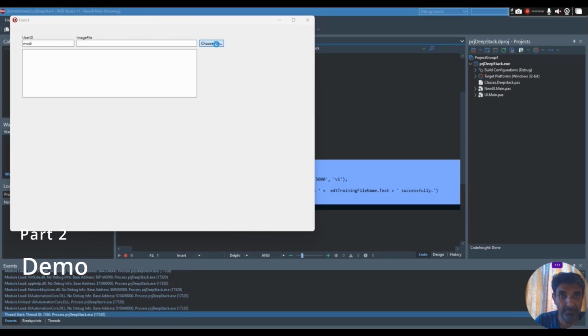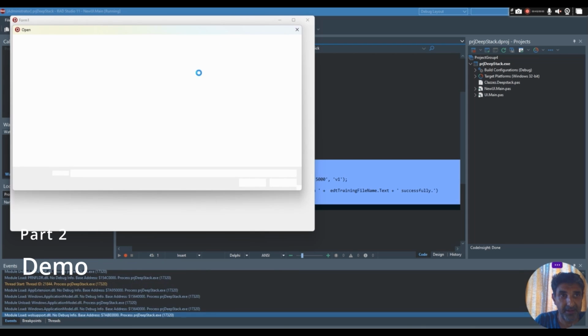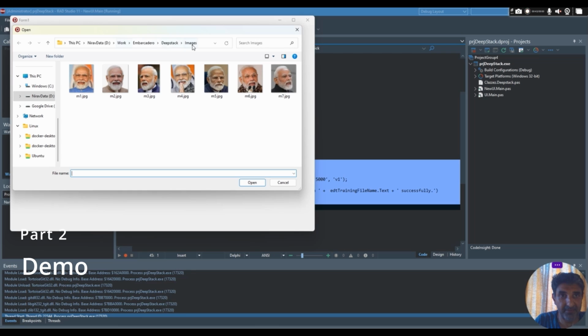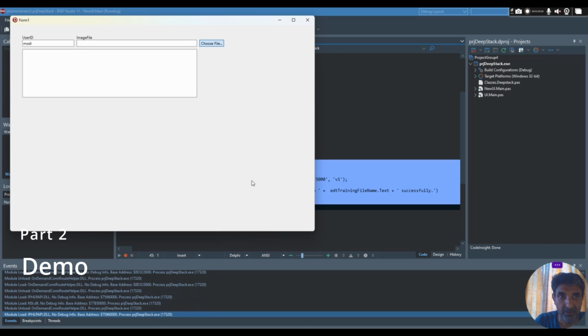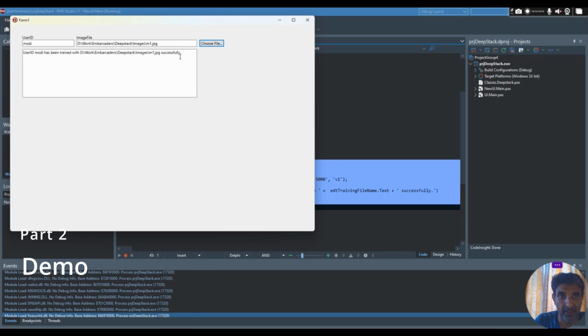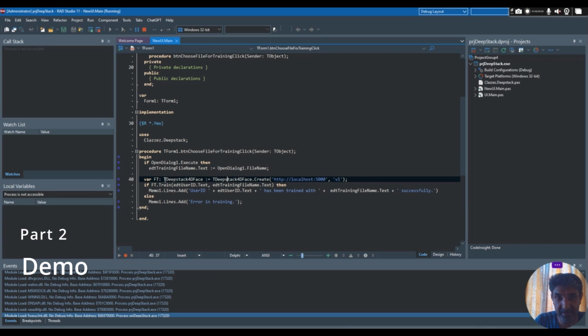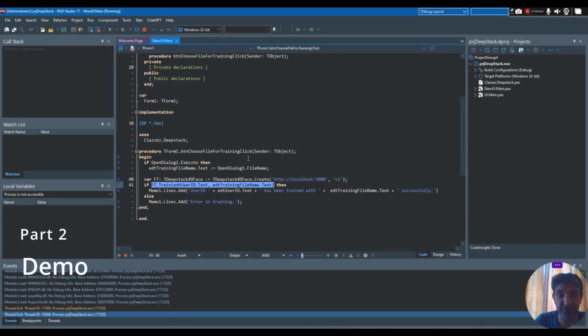I'm going to choose a file, and let's see, here are all the images. So I'm going to take his first image and I'm going to start training the model, right? So I'm going to use his first image and I'm going to say open, and as soon as I do that, it has been trained successfully. So it actually worked, right? Basically it means that this function trained the face recognition system successfully.